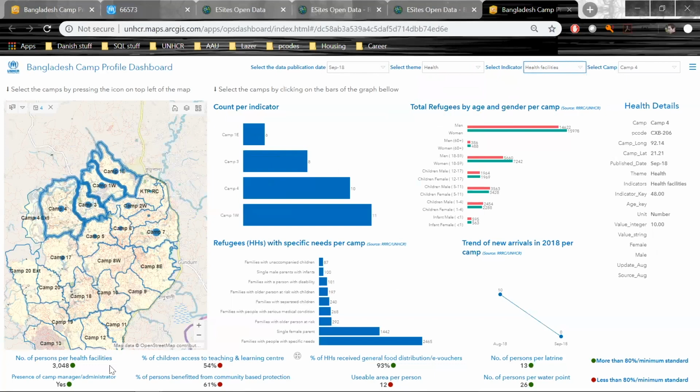At the bottom of the app, we have what we call the table of traffic light. The table of traffic light allows us to view the impact.